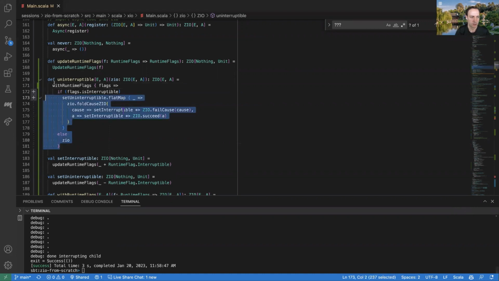And so now we could start to implement other resource handling operators on top of this, where we could create an uninterruptible block, and then the other thing we can do is implement uninterruptible mask here. That's kind of the next variation of that. And so what that's going to do is, sometimes we want to be able to both set a region as uninterruptible, but then also be able to restore interruptibility within part of that region.